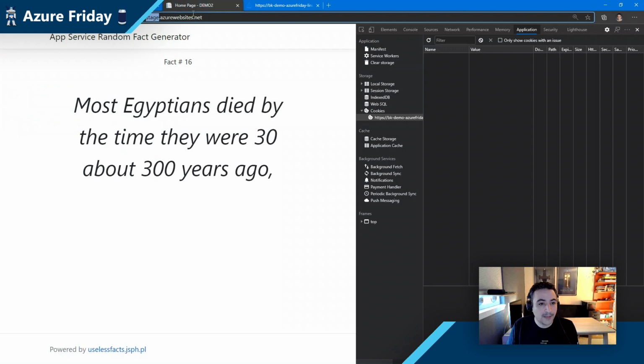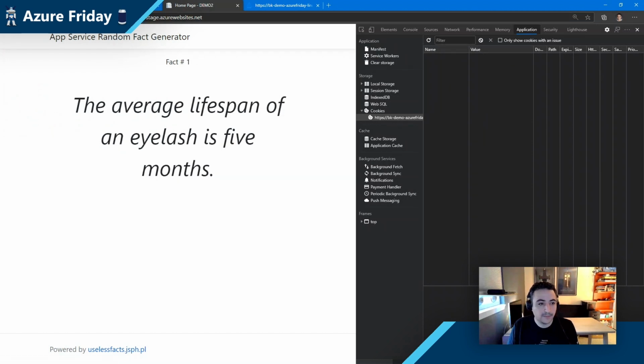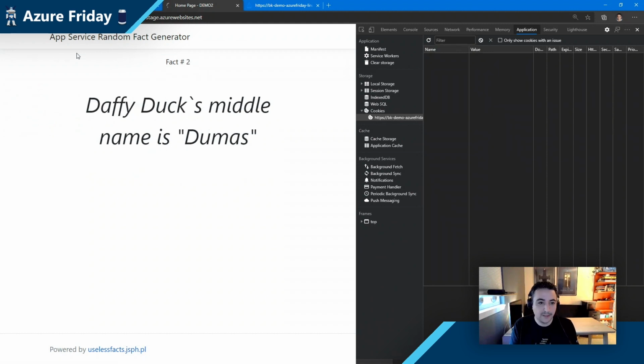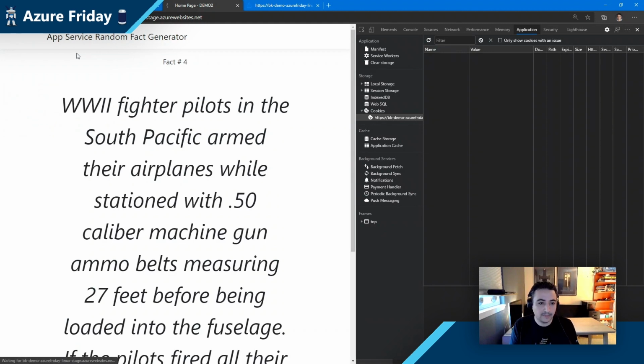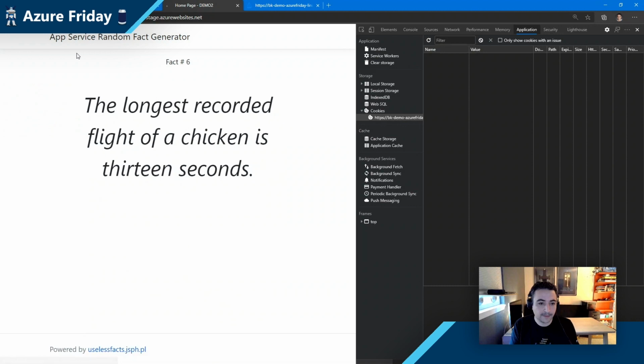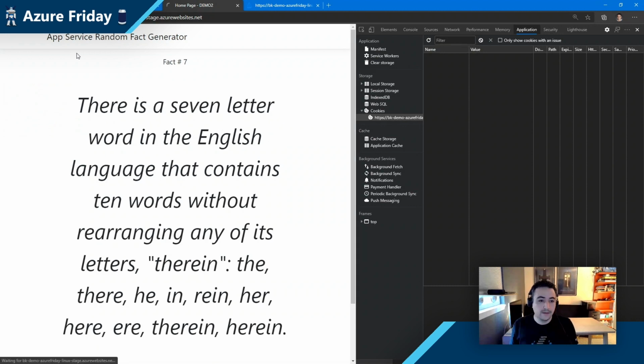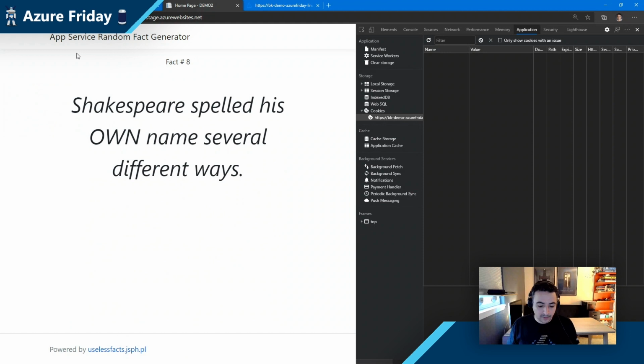So now my app should be up here. It's in stage. And now I should be able to just generate as many facts as I want. And this is not going to break because we fixed it. So all of this is really cool.